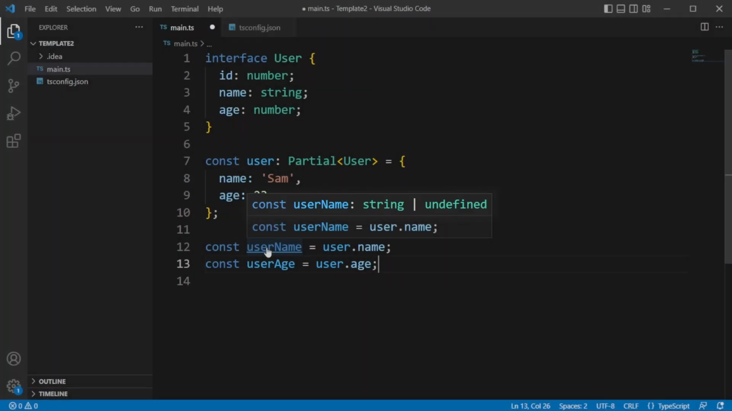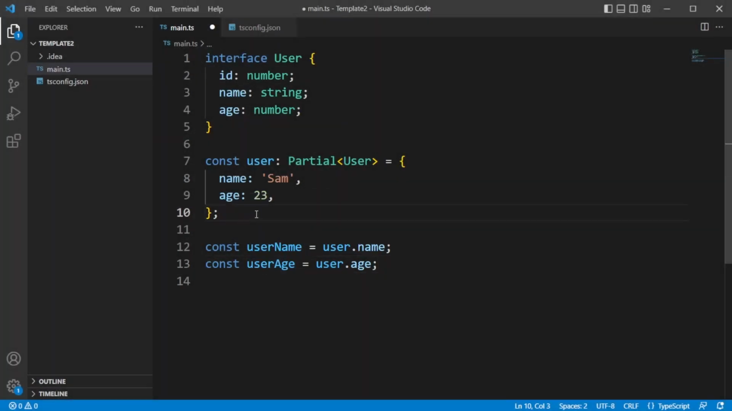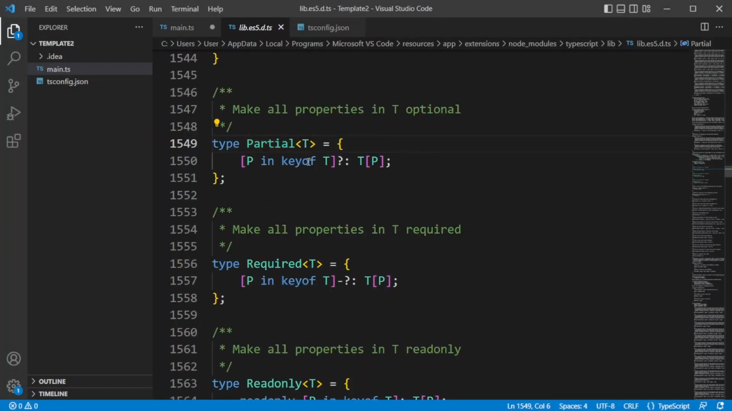And now let's take a look at how Partial is actually implemented within TypeScript's type system. So here it takes all keys of the type T, adds a question mark to them, and assigns the corresponding value to it. That's simple.